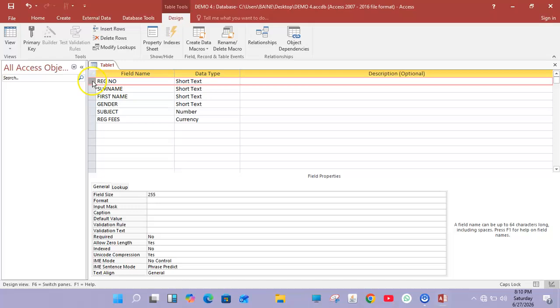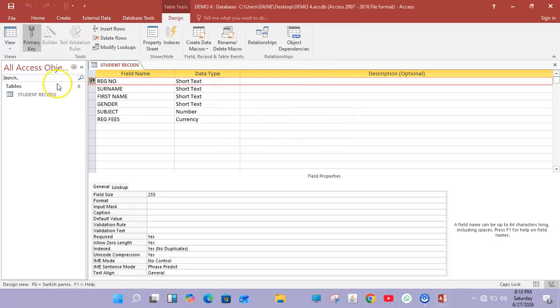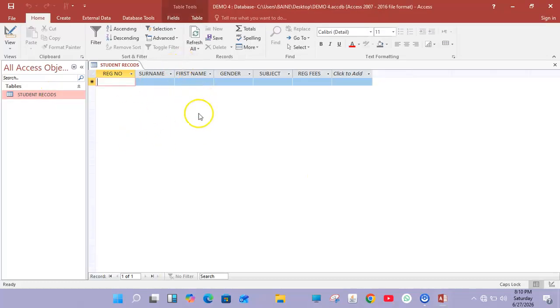I just come here and make the reg number the primary key and name my table. I save it as student records. I click OK. So now when I come here, here it is.